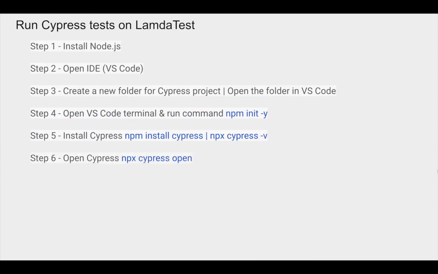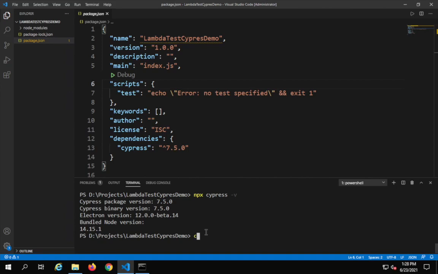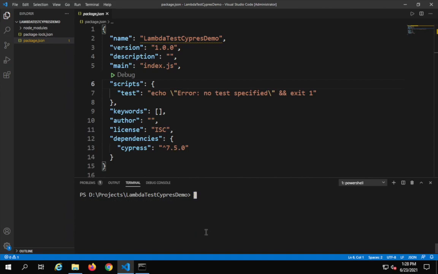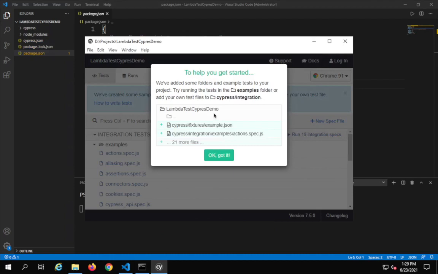Now step number 6 is we will run the command npx cypress open, and this will also create some sample tests. So I will say npx cypress open, and it has also created this Cypress integration folder which has some examples under the examples folder.